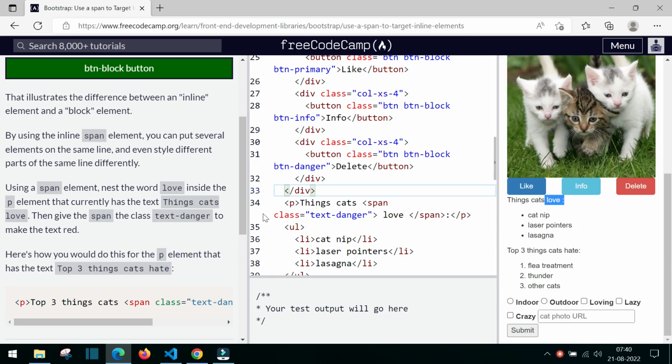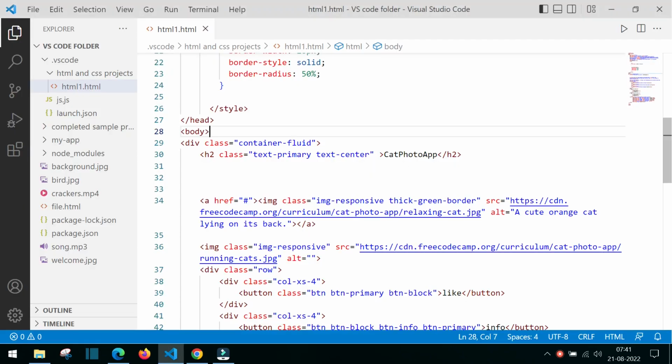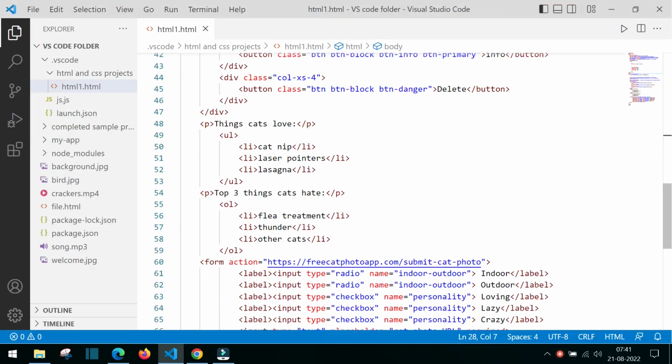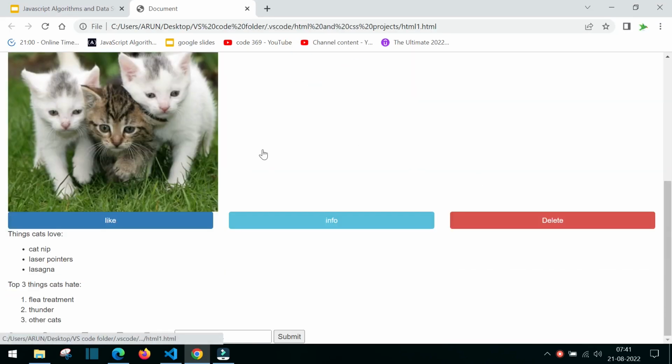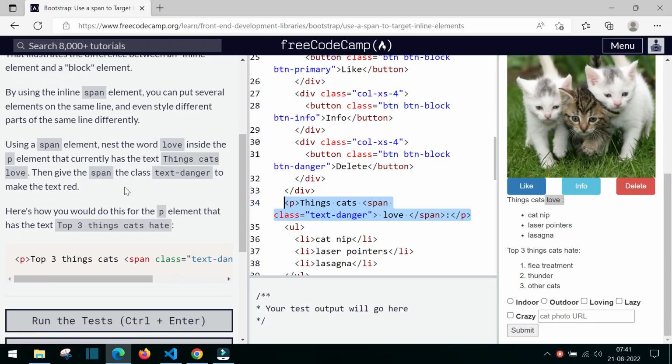So do the same thing in the VS Code editor also. Just copy this, and instead of this we are going to copy from freeCodeCamp. Press Ctrl S, and now you can see nothing happened to the word love, but when we reload it, now we can see the word love has become red. Okay, that's it. Press Ctrl Enter.